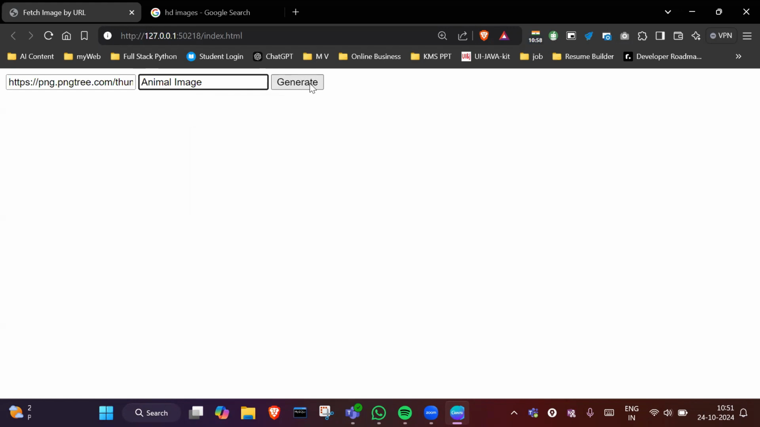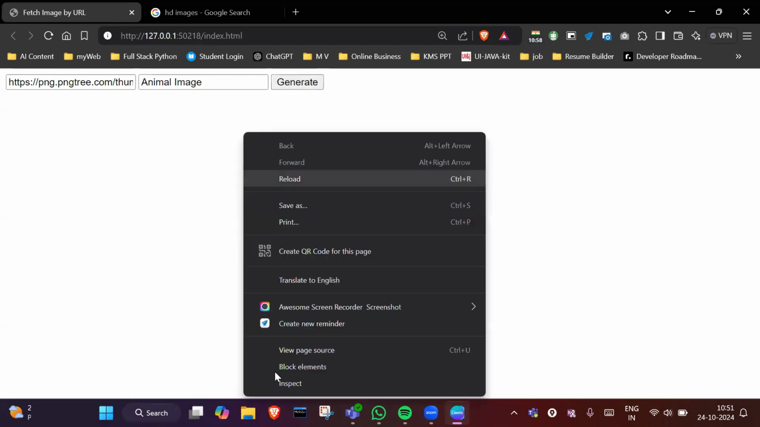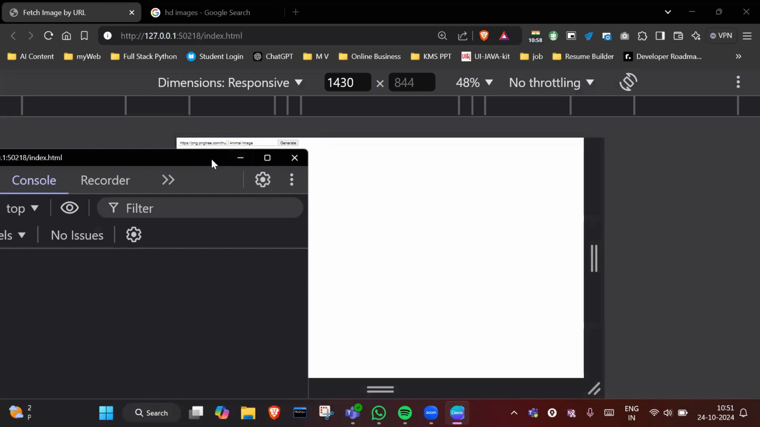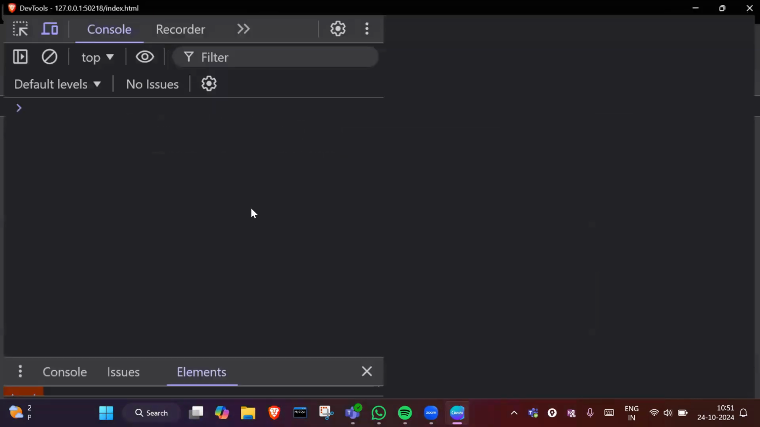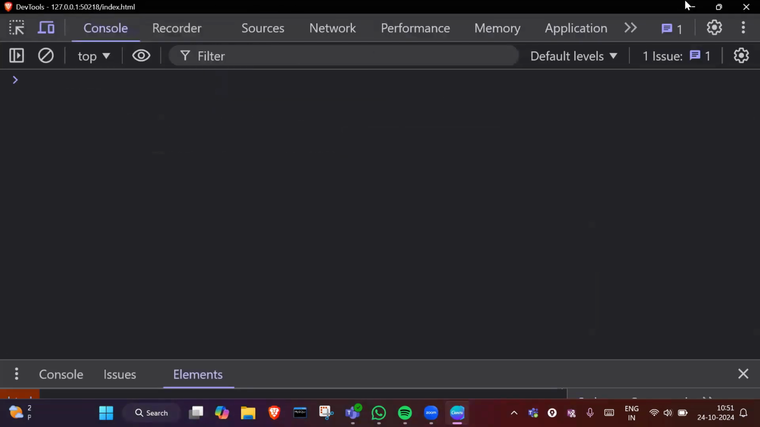So I will click on generate. Is this image generating or not? It is not generating. Let's check what the error is. I'll go to inspect and see what error is coming. Okay, no error is coming.